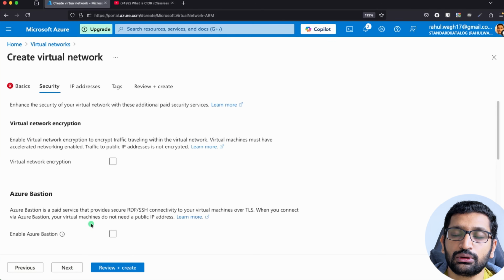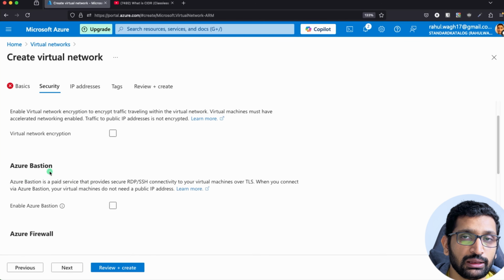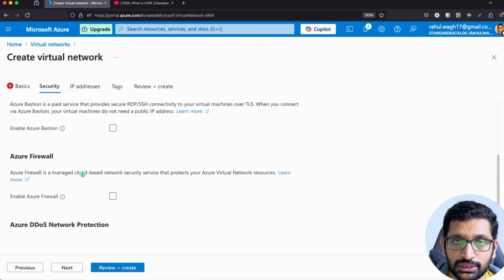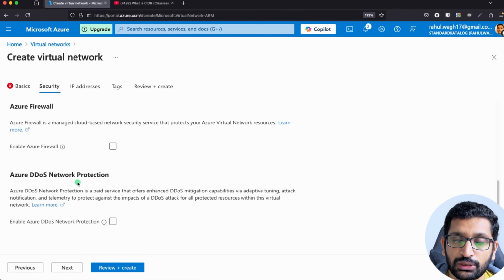Here we need to specify some of the checkboxes. I'll try to keep it minimal so that you understand the concept rather than focusing on advanced concepts. Virtual network encryption, I'm not going to enable it, but if you really want security on your virtual network, you can enable it. Azure Bastion, I'll cover in an upcoming chapter, so skip that one also. Azure Firewall, skip that one also. DDoS protection, I'm also going to skip as of now because we are just focusing on the VNet and subnet part of it. Then click on next.